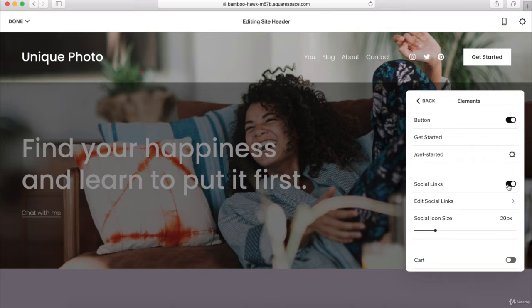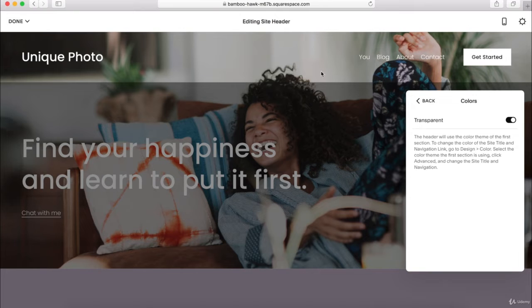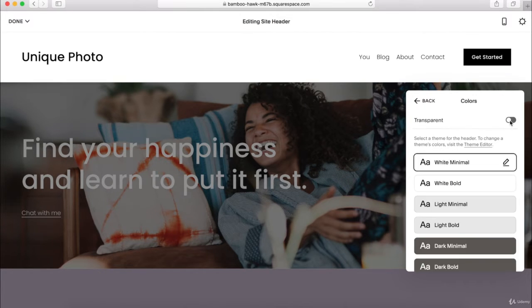So we're going to turn this off right here. And you can also add a shopping cart if you have an e-commerce website, which we'll talk about a little bit later. And if you have a membership website or some section on your website that allows people to log in or create a profile, then you can turn this on also. Okay, so I'm going to go back, and the other thing that we want to talk about is the color. So right now our header menu is transparent. If you want to change it to a background color, we can turn this off, and then you have options right here.